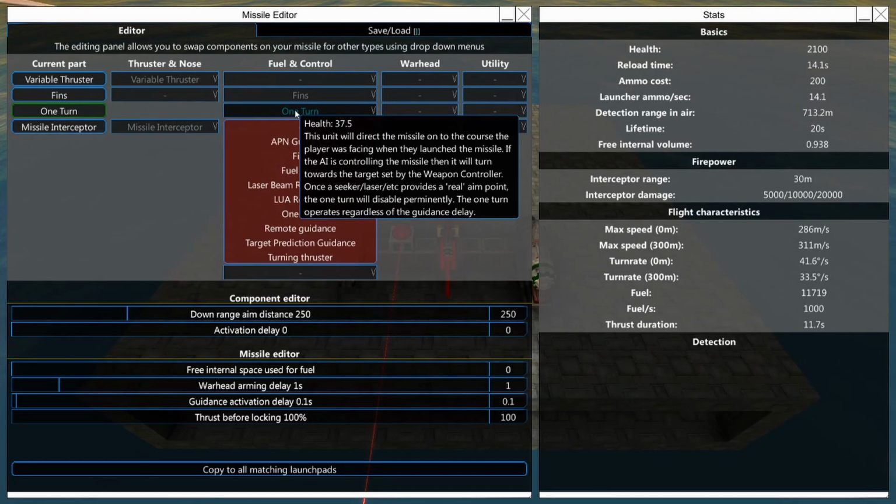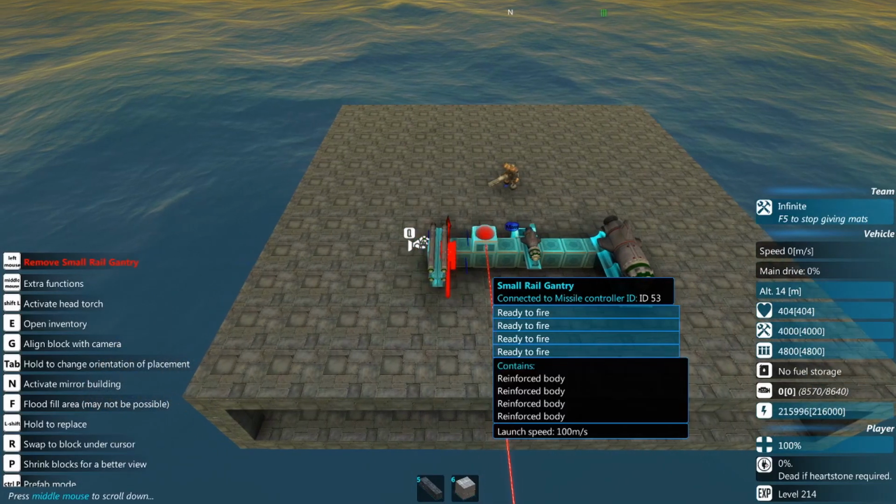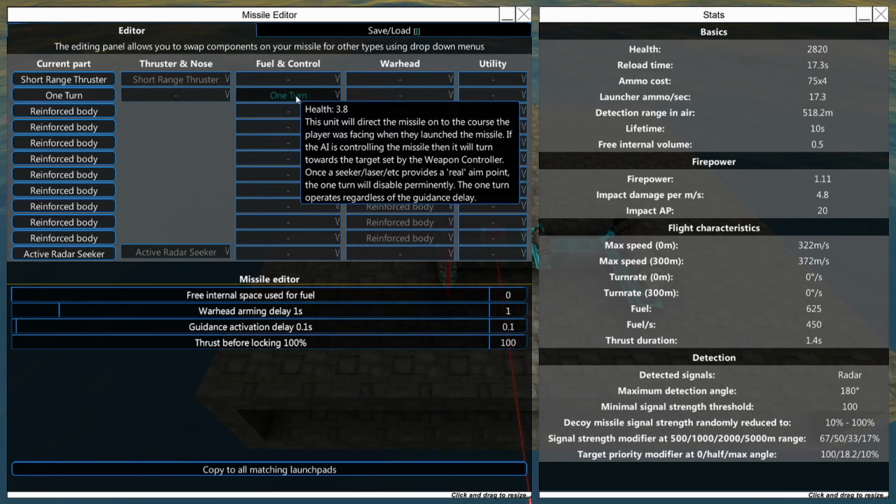One thing of note about this, it's fragile. 37.5 health. Really squishy, and that's on the medium size. If I go back over here to the small size, this has 3.8 health. Yeah, that ain't going to hold up well.